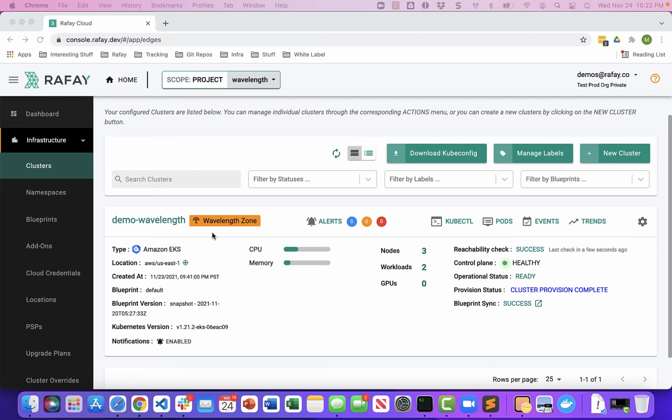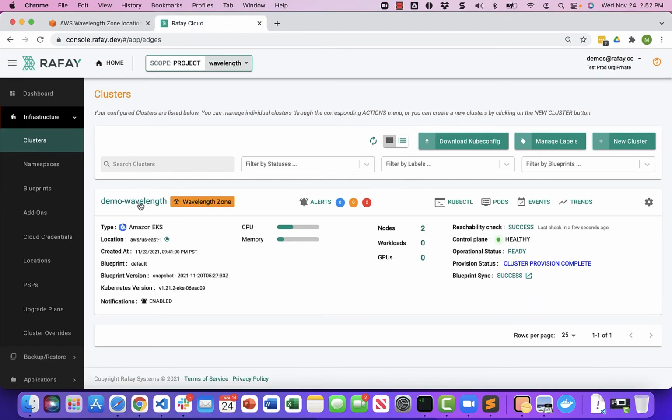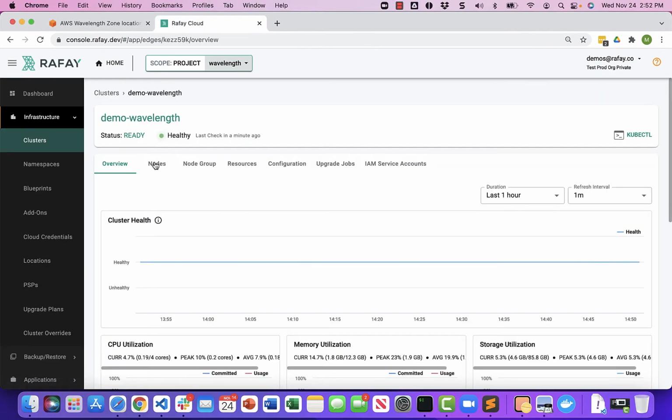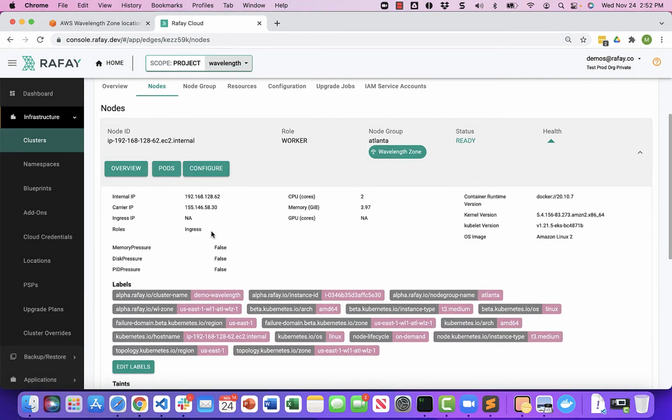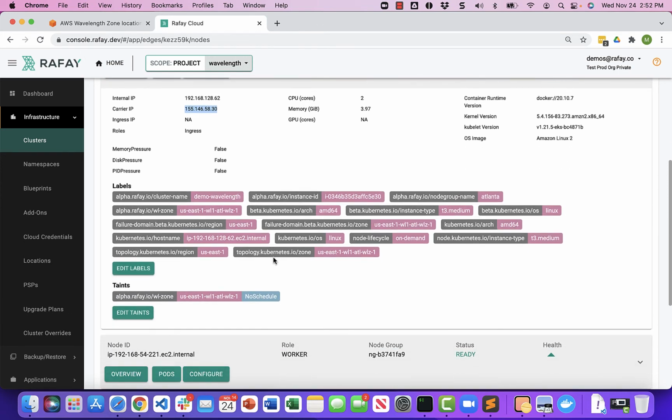Now let us look at what a worker node in a wavelength zone looks like. Notice that Rafay provides the administrator a visual indication that the node is in region or in a wavelength zone. Also notice that the wavelength nodes have special labels indicating which wavelength zone they are operating in.